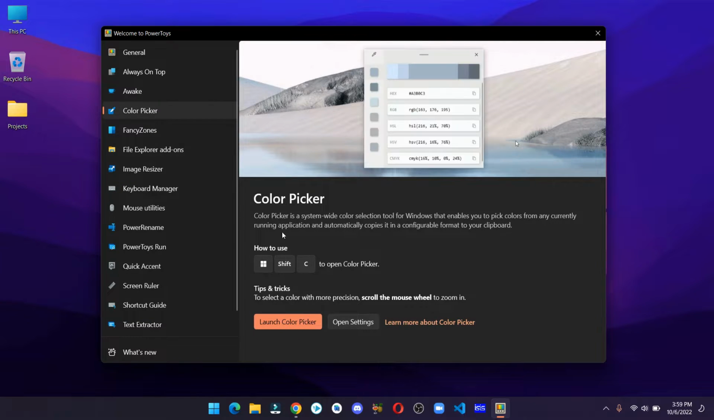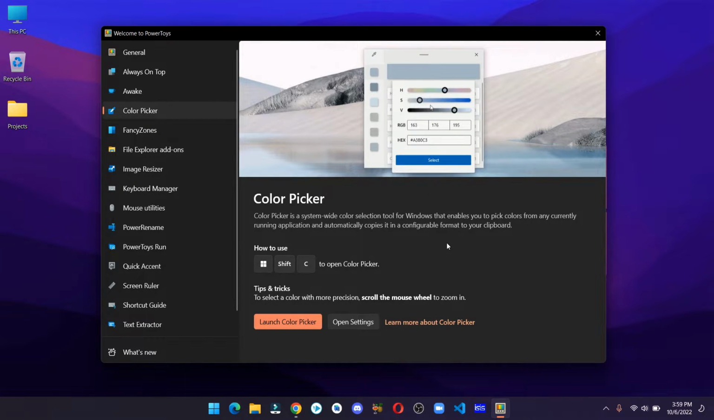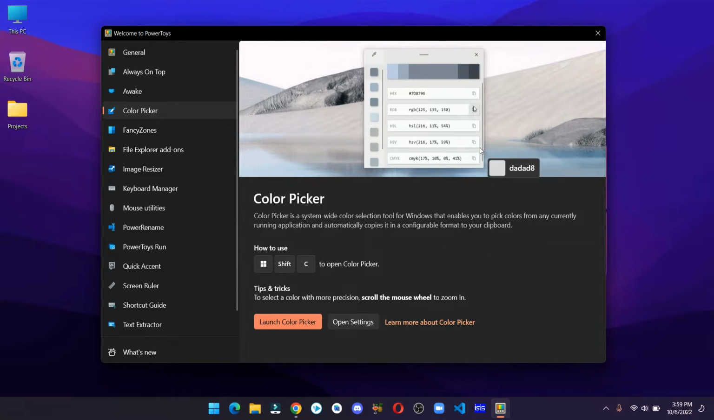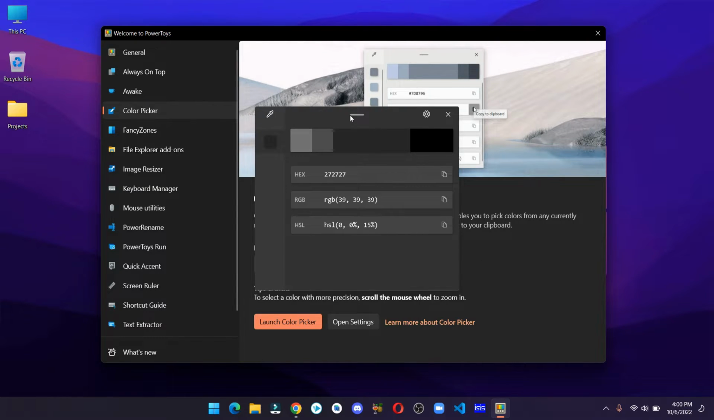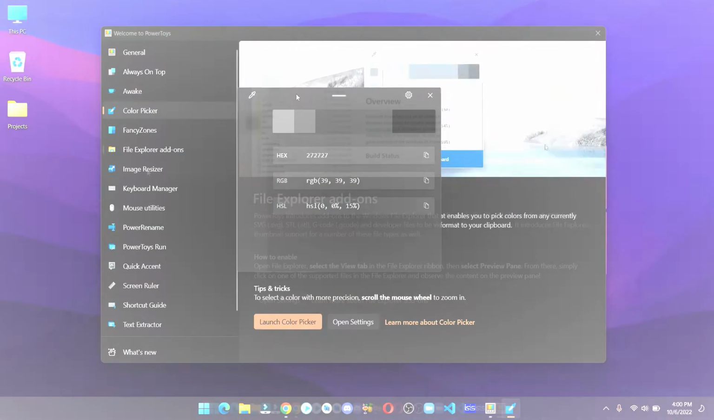If you are a graphic designer, then you're gonna love this. Press Windows plus Shift plus C and then you can pick any color you want. Just click on the color and you'll get the different color values that you can use.